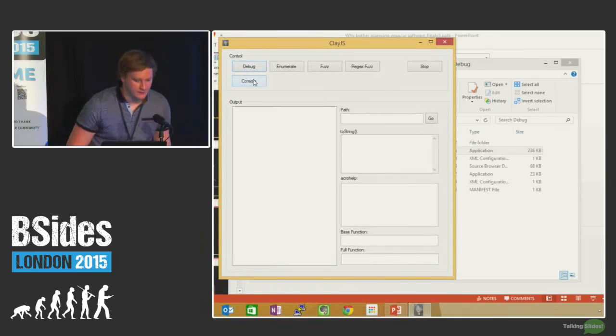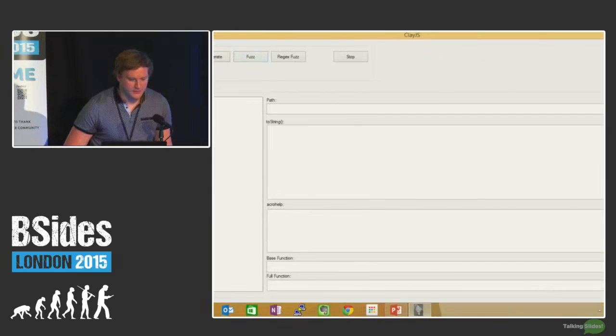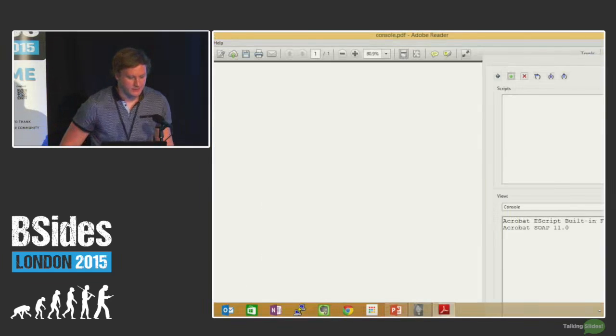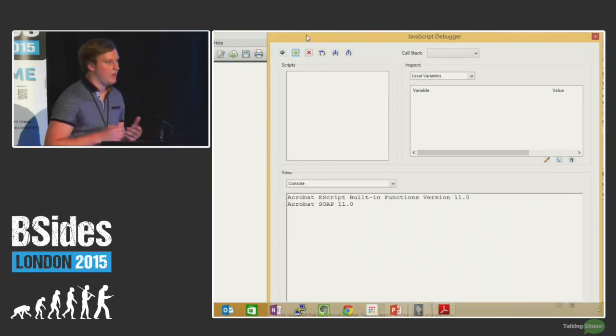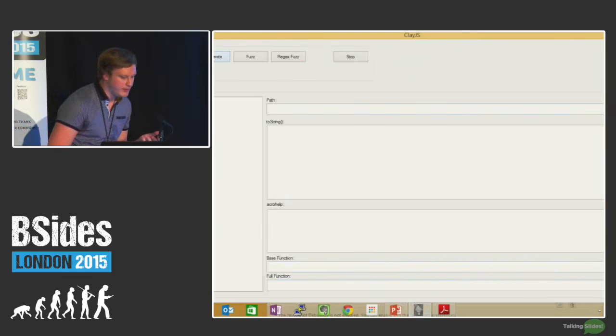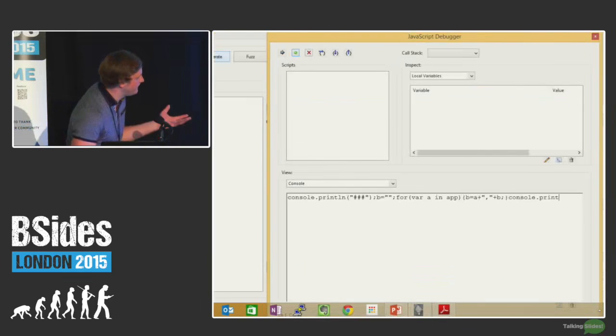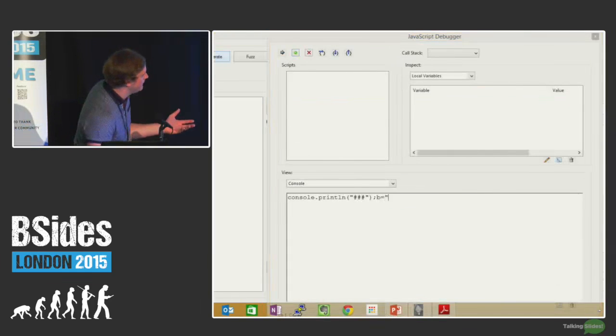First of all, I've launched the tool here, and I'm going to click the console button. As you can see, it's invoked a PDF with the JavaScript debugger active. All this is doing behind the scenes is dropping that PDF I told you to craft with console.show in it. Once this is running, if you click enumerate, it'll start typing into the JavaScript console.